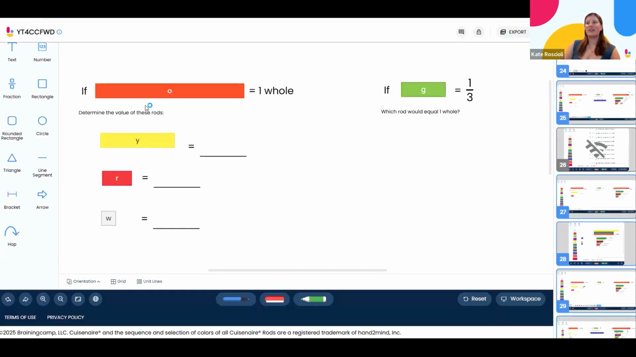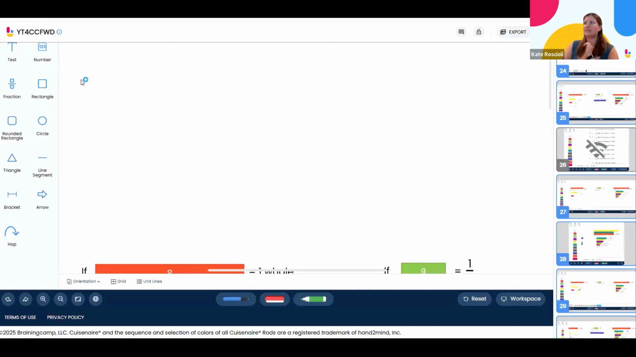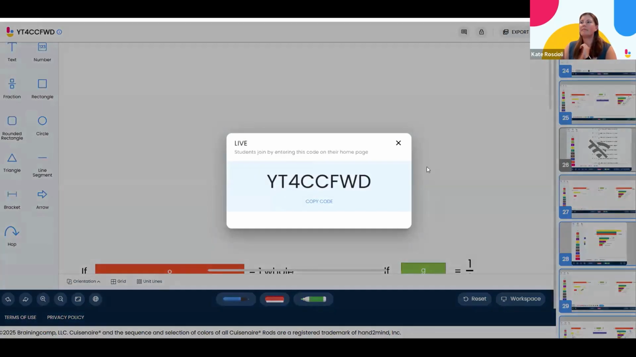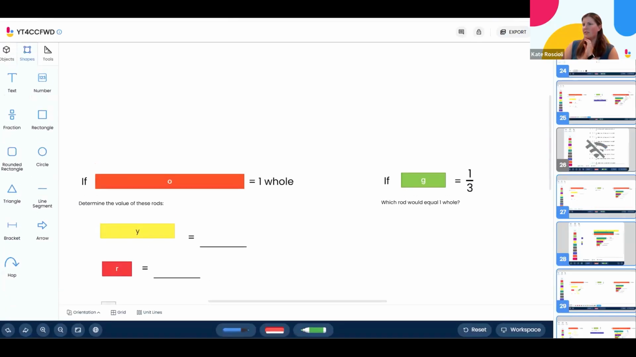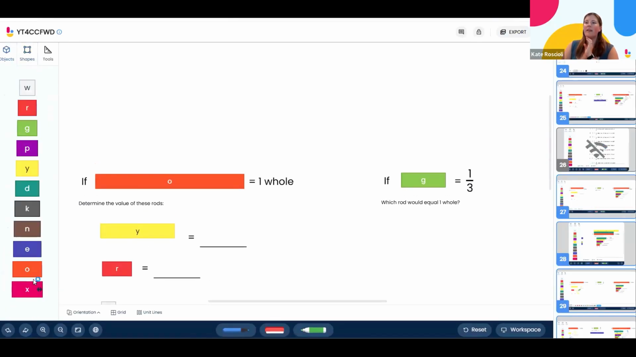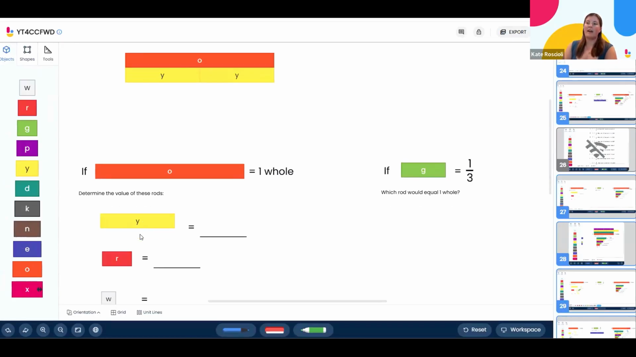All right, so for those of you who are still playing, I'll let you keep playing and I will model up on this screen. So if I'm trying to figure out what yellow is, I might scroll to that page. There we go. I might need to pull out orange and then figure out how many yellows does it take to make an orange. So if it takes two to make an orange, that means yellow must be a half.